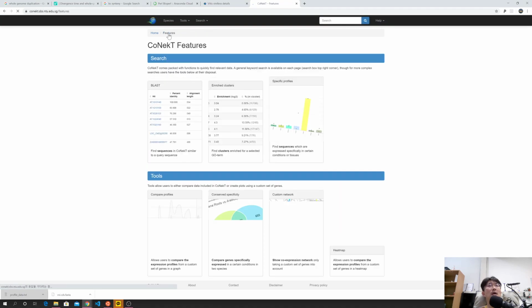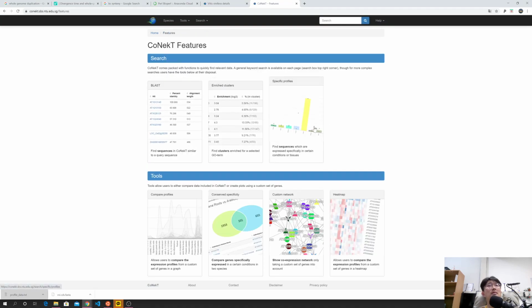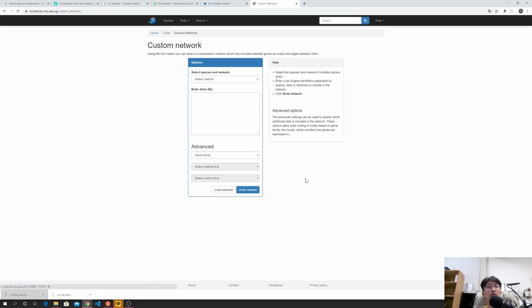Tool, what kind of other tools do you have? Custom network, show the co-expression. Okay, load example. Draw network.